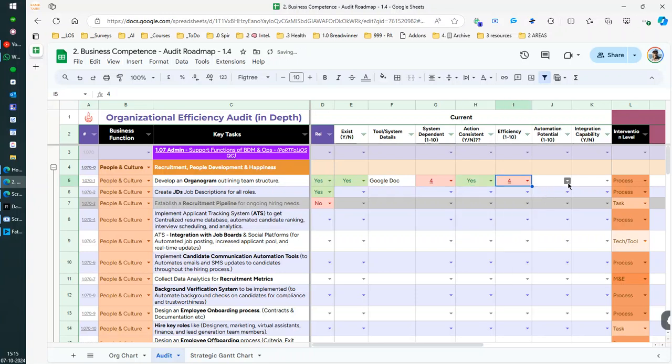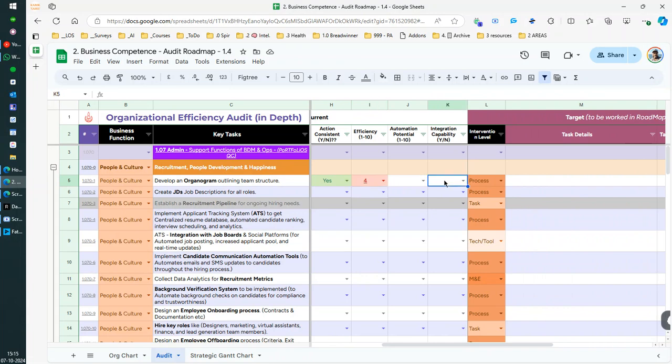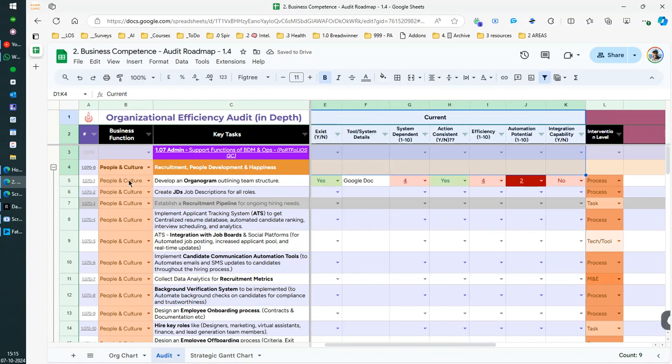Select over here: does the current process have automation potential? Yes or no, we'll select. And then what is the integration capability within any automated software or automated system? We'll select yes or no. So this is the current situation of one activity of a business function.